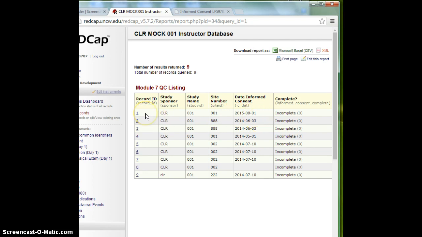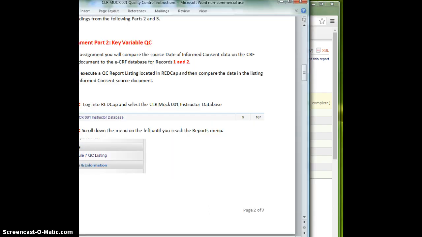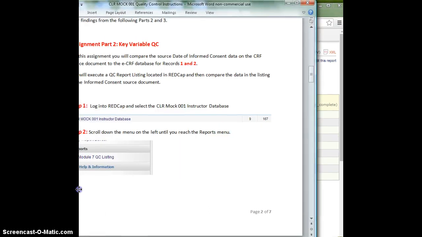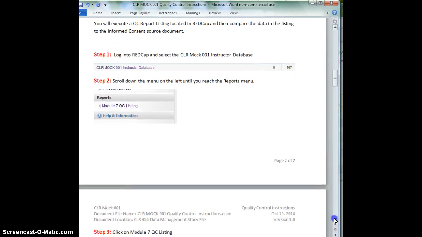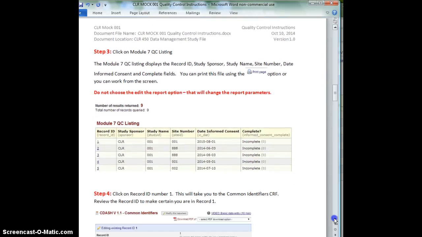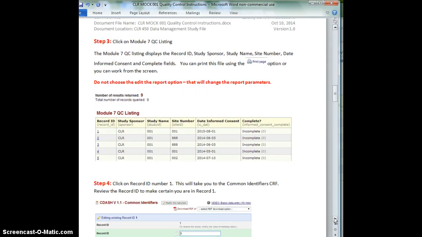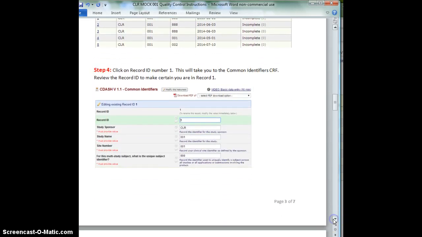But before you do your checks, you're going to confirm that you are in the correct record numbers. We're going to start with record 1. Then you're going to come back on your own and repeat everything for record 2. After you have run your QC report and either chosen to print it or saved a tab over to another screen, whatever works for you, we're going to talk about how you can actually look at the PDF.